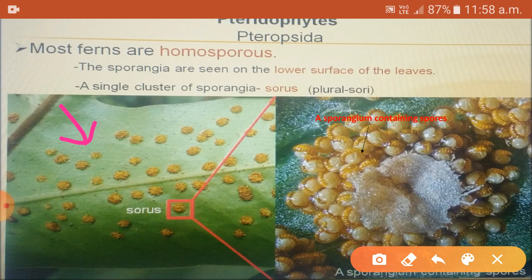Clusters means in groups. A single cluster of sporangia is called a sorus. There will be many sori on the lower side of the leaf. The plural form of sorus is sori. If you have a closer look at a sorus, you can see many tiny ball-like structures. Actually, each of these tiny ball-like structures is a sporangium, and inside the sporangium there are a lot of spores. As you know, haploid spores are produced in sporangia after meiosis.